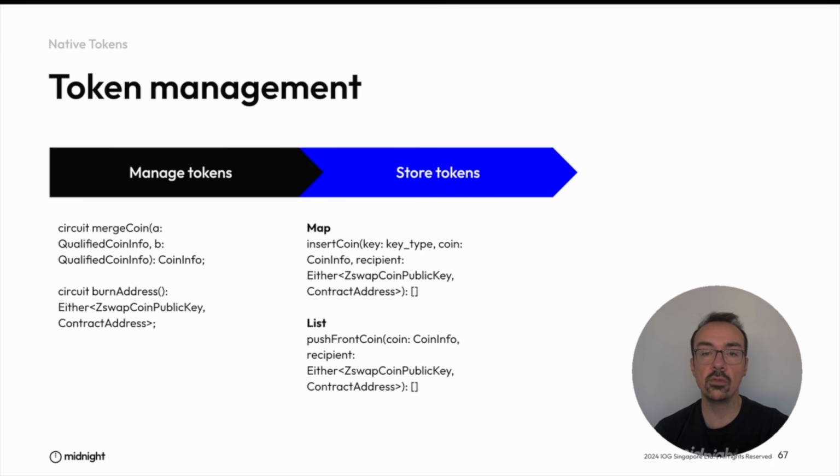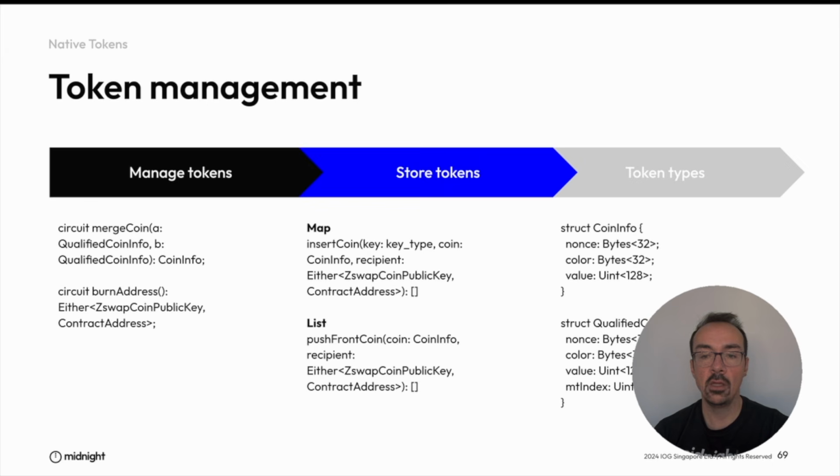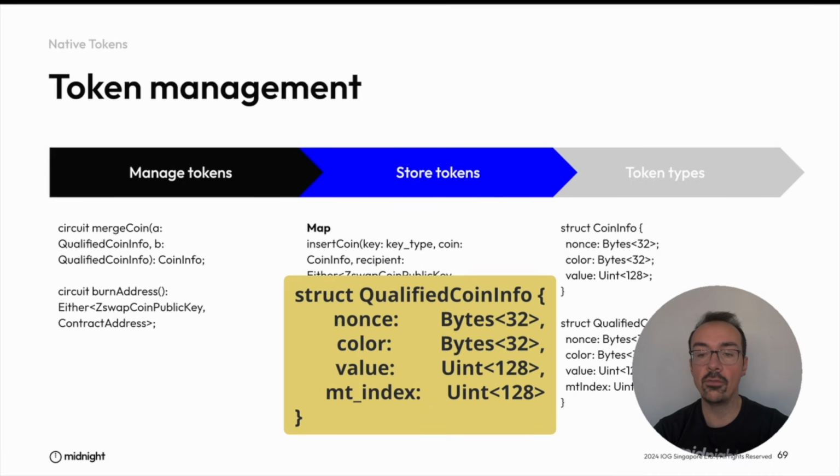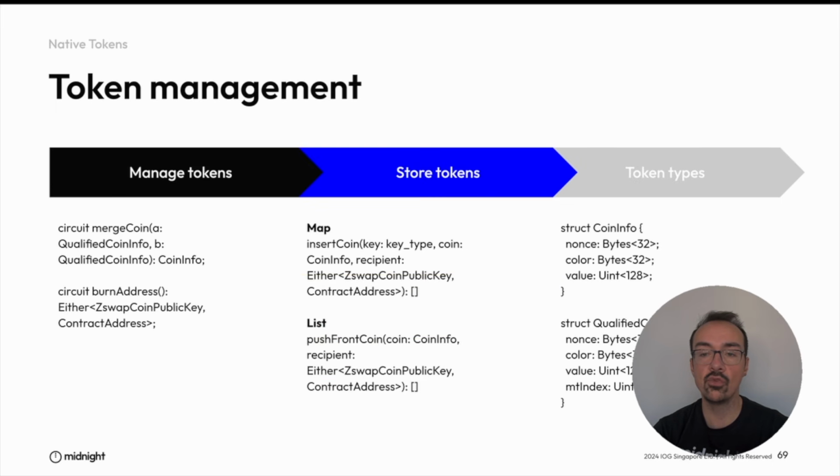And to finish, there are some token types that help you manage tokens on Midnight. There is, for example, the struct coin info that we talked about a little bit earlier, and there's also a qualified coin info. This one is for a token that already exists and already has a balance. So there are those two token types that you can manipulate in your smart contract. Either you create new tokens or you manipulate and manage tokens that already exist.